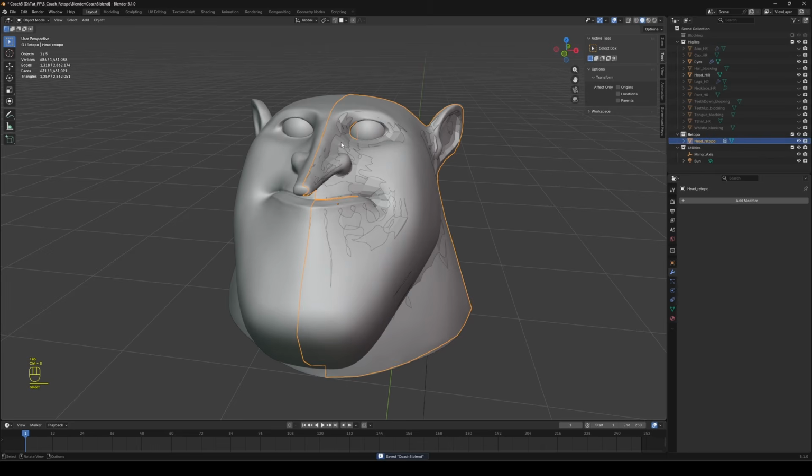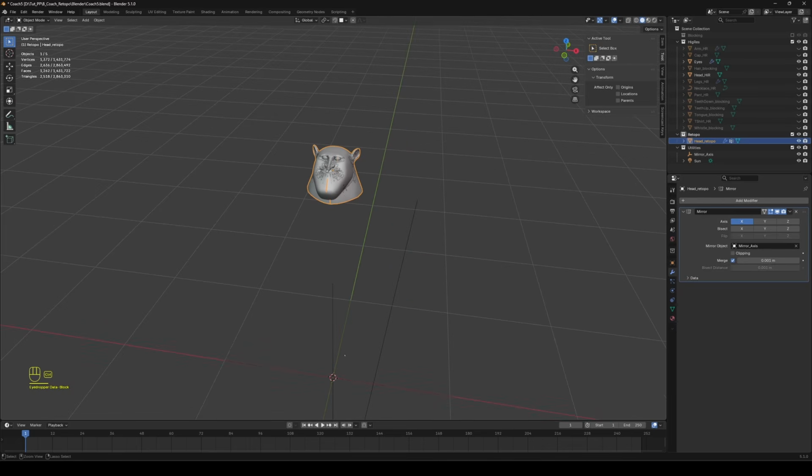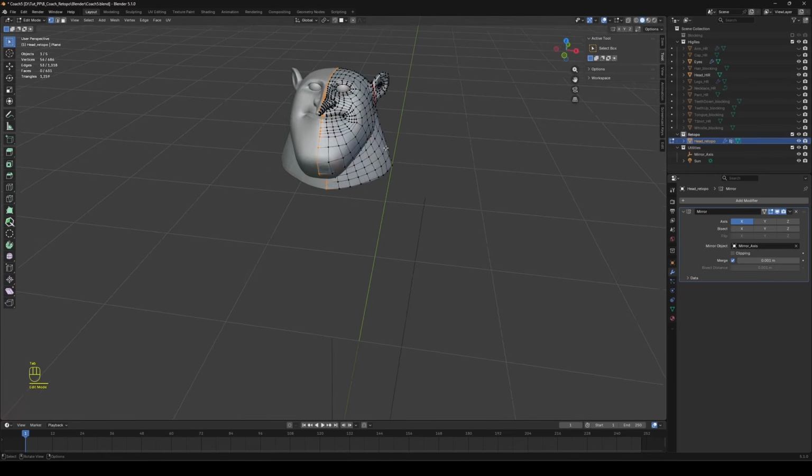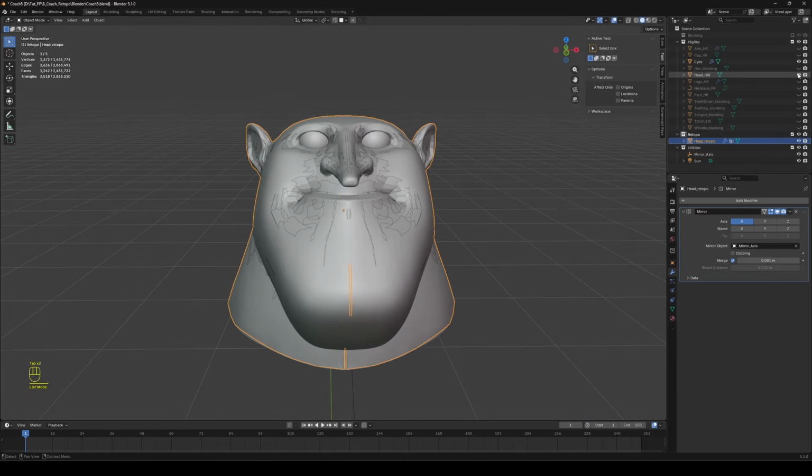When that's done, I can add a mirror modifier. It's a good practice to use an empty as a reference object for the mirror. By default, it uses the mesh origin, which can work, but if you ever move or adjust the origin later, it can break your symmetry. Using an empty gives you more control and stability.